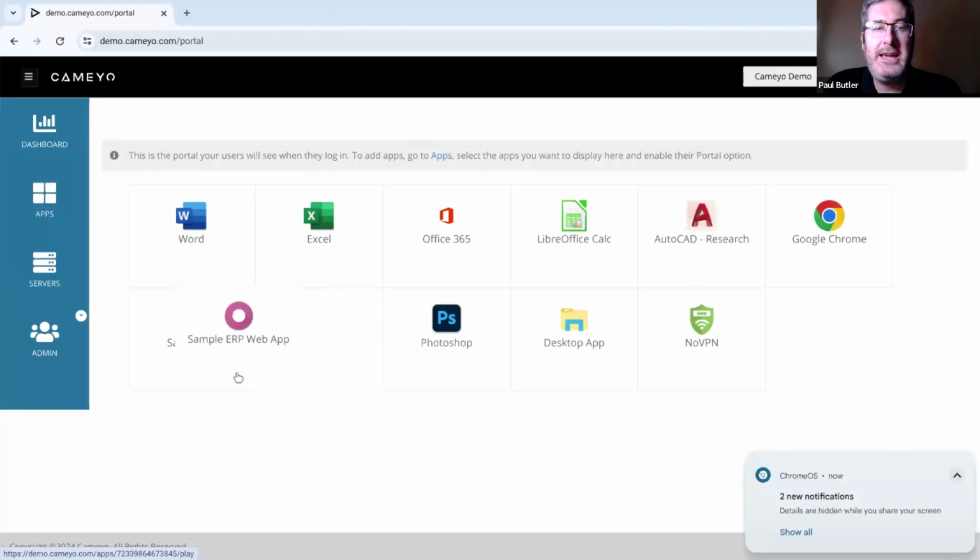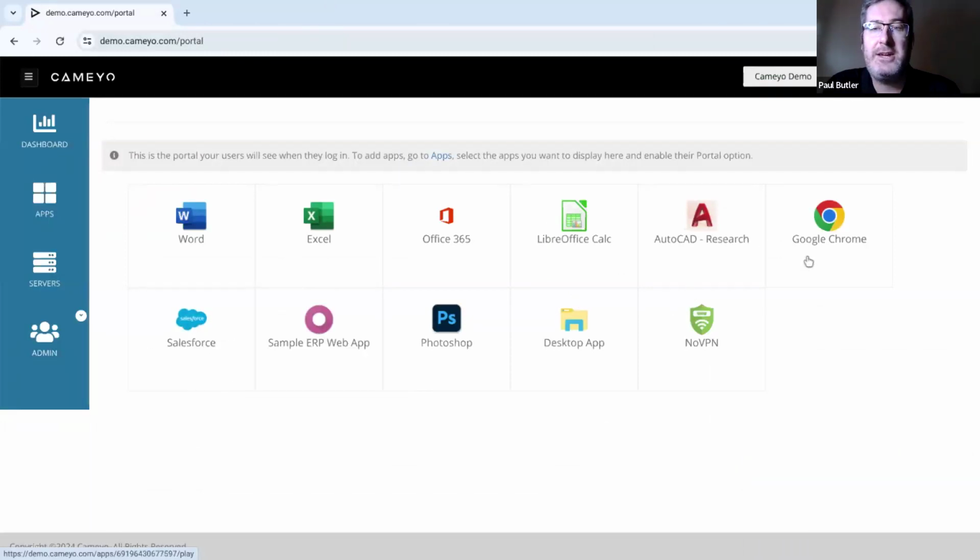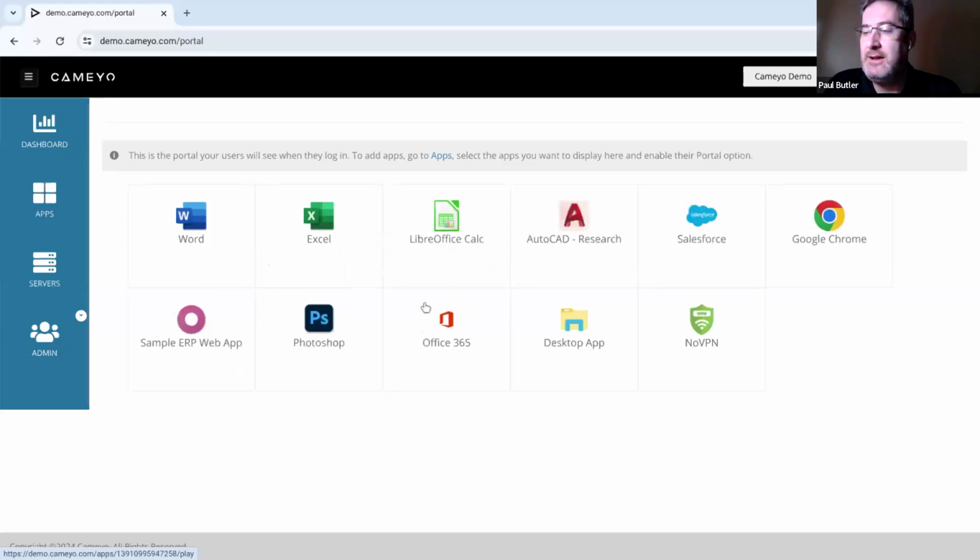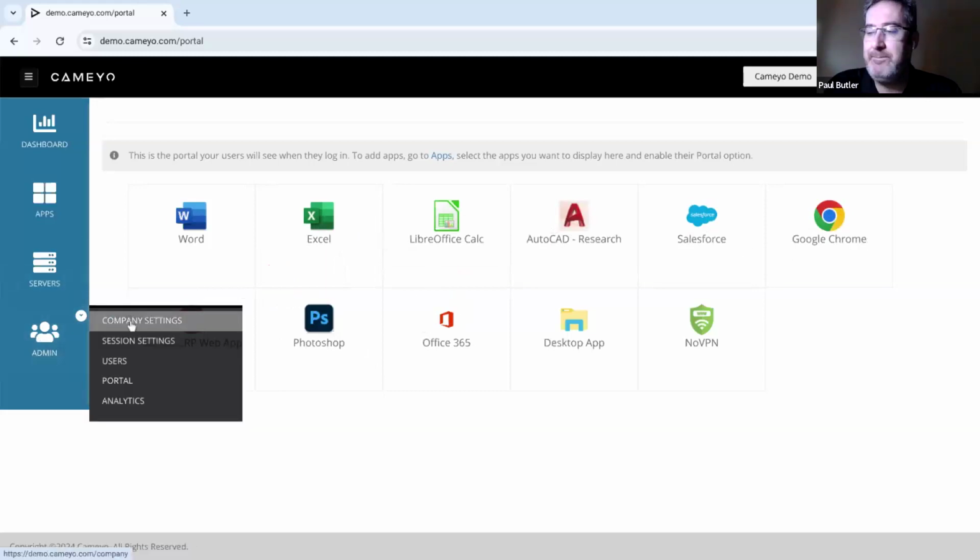So if I look here, I can say I want my Google Chrome down here. I want my Word and Excel. It will remember the settings of the icons, right? Other things to show you.